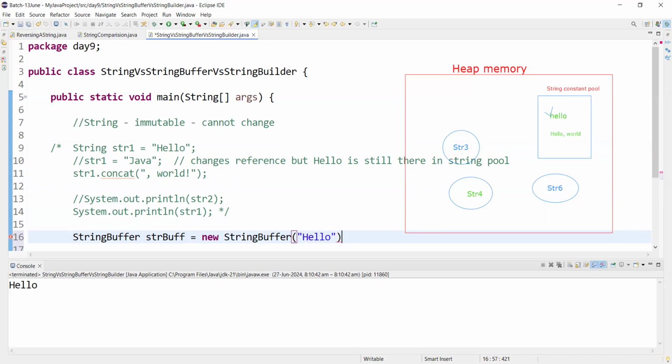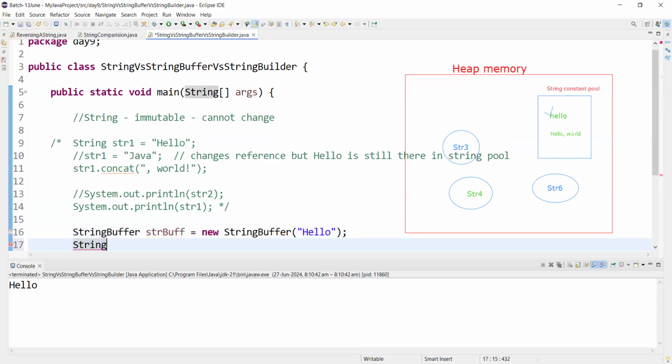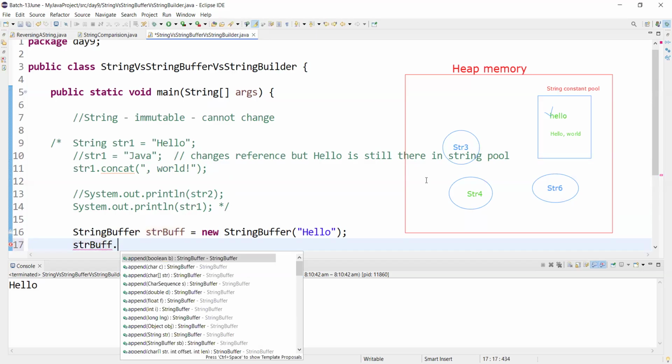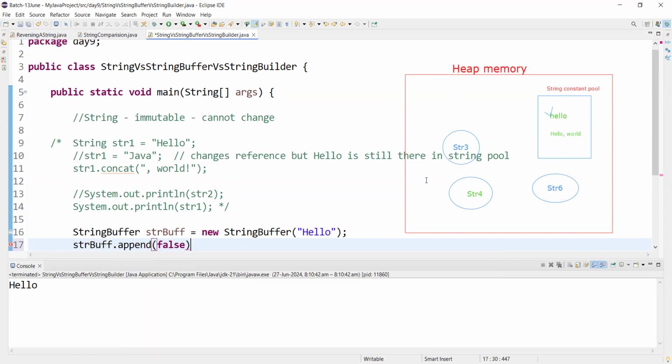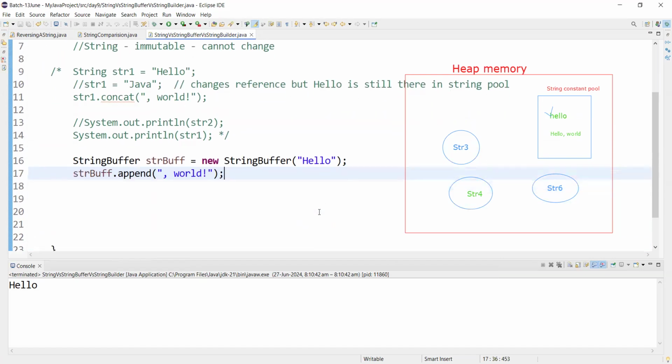Now I'll have the same example, hello, and then we'll create it. Now observe what I'm doing. I'll be doing the same, StringBuffer dot, but instead of concat, we have a method called append. Both do the same task, but it's called append. The method name is append within the StringBuffer class, but the task it does is the same. It needs to append the string to the original string, right? So now StringBuffer.append.